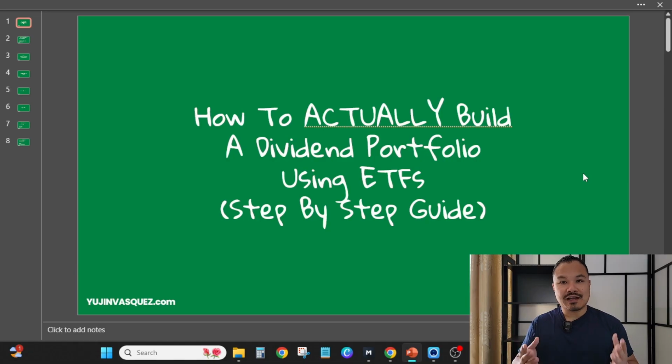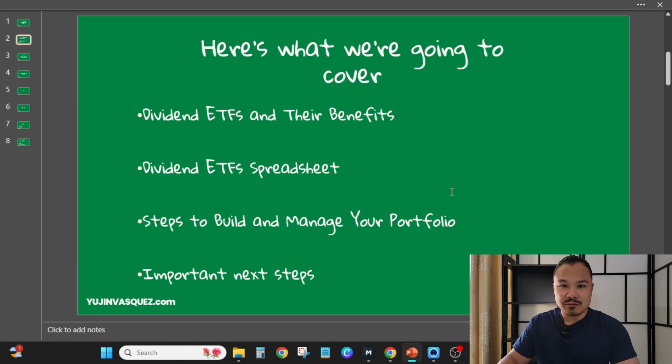All right, so here's how to actually build a dividend portfolio using ETFs, step-by-step guide. This is what we're going to be covering today, guys. Dividend ETFs and their benefits. We're going to be talking about the dividend ETF spreadsheet that I built out for you guys, and again, it's all completely free. I'll put a download link down below in the description for you guys. And we're going to talk about step-by-step how to build a portfolio.